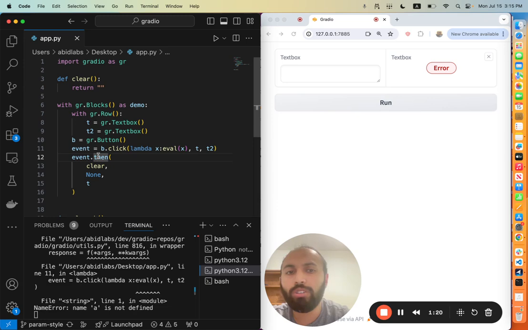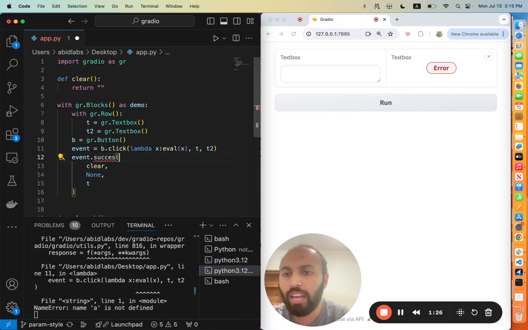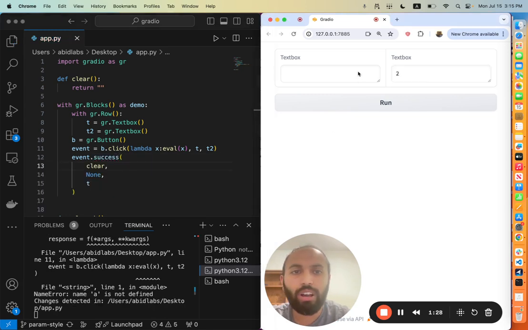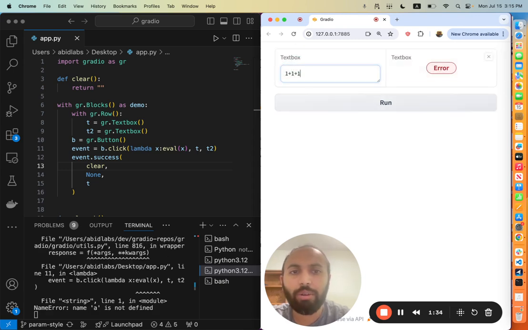So if you only want to run the subsequent event when the first event completes successfully, just change then to success. And let's try running this again. Now if I do something that's invalid, it'll give me a chance to edit that. But if I do something that is valid, then it still gets run successfully.